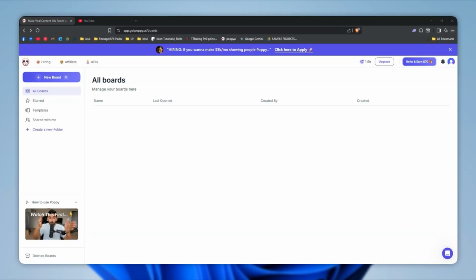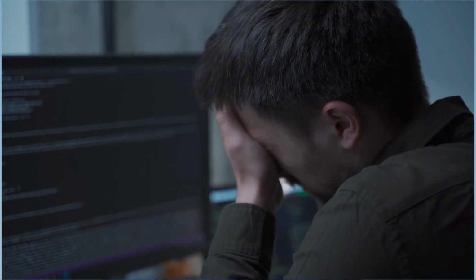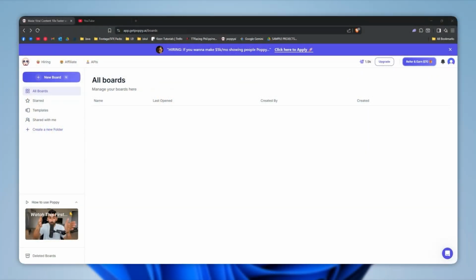Whether you're doing tutorials, reviews, storytelling, or entertainment videos, this tool can help you generate hooks, structure ideas, and even match your tone and niche automatically. So if you're tired of spending hours writing scripts that don't hit, stick around because by the end of this video, you'll be able to create viral level scripts fast.